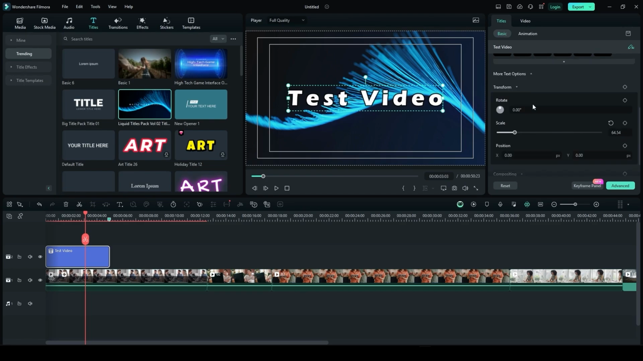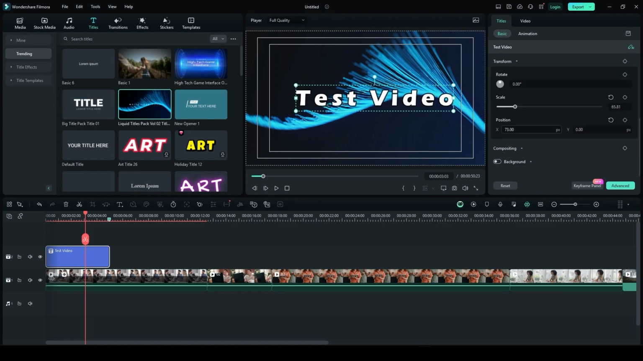And then there is the transform text option. Transform acts similar to how it does for videos. So same, we have our scaling option, where we can increase or decrease the scale. We have the same rotating knob if we want to rotate our text, and we can change the x and y position if we want to.